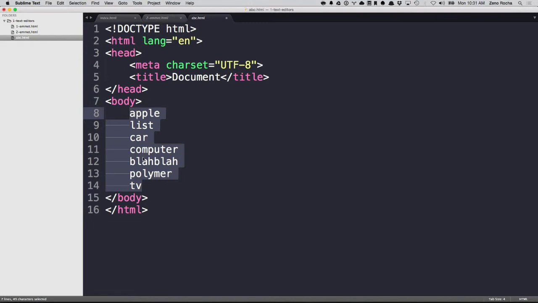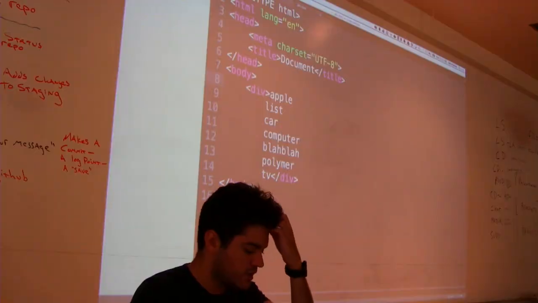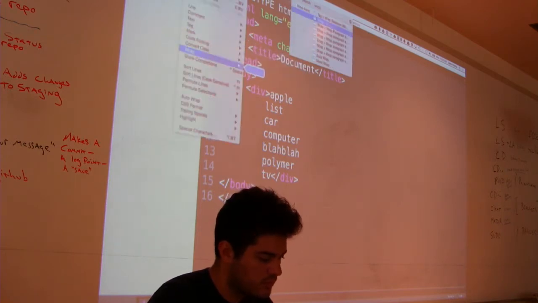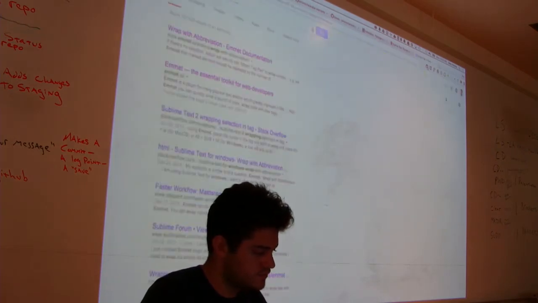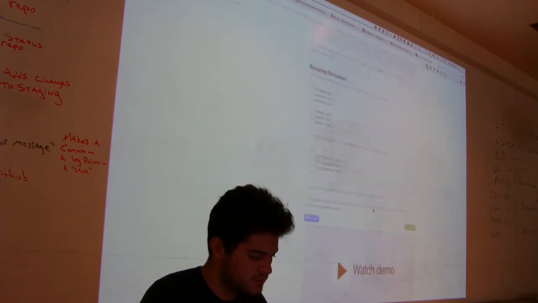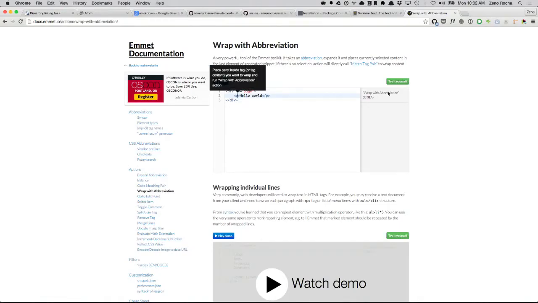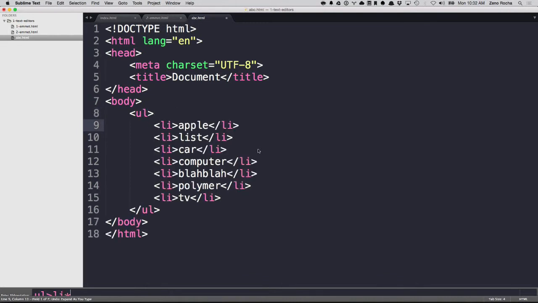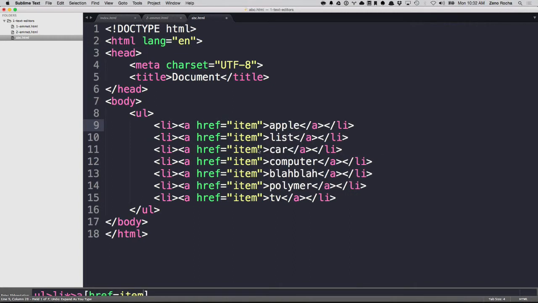So the way I do it on Mac is Control Option Enter. I'm not quite sure on Windows. You can try Alt. There's probably something, wrap with abbreviation on Windows. But you can wrap this list with an UL, with links, with list items, href equals item 1.